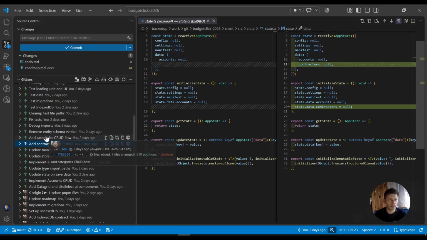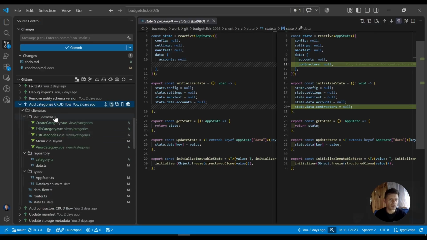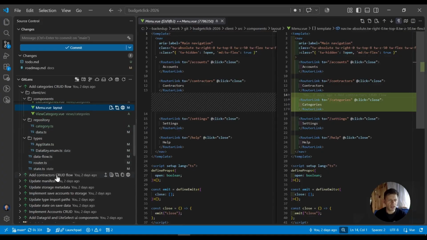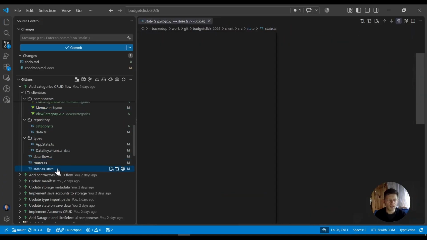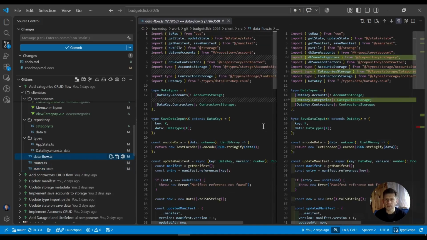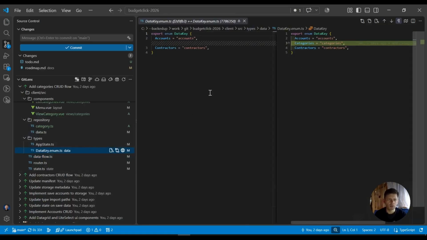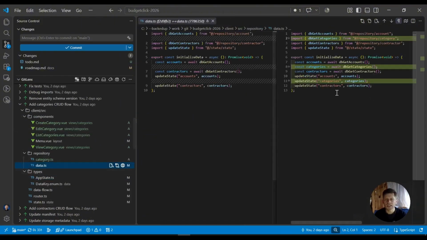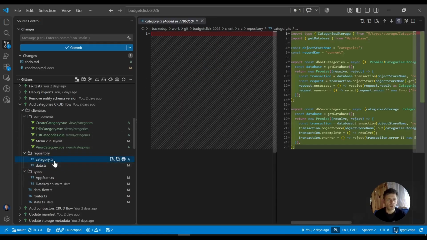Next, a similar step, adding categories CRUD, completely the same actions. We add views, we add the menu item, we add the routes, we add the state, we also add data types to data flow, we update data key enum. Update data is also updated with data and categories type. Repository data initializes data with categories in the state, and the data is taken from db get categories. Repository category is also added to get and save categories in the database.